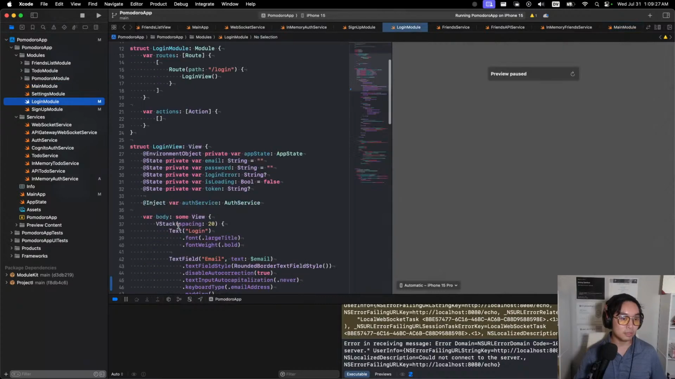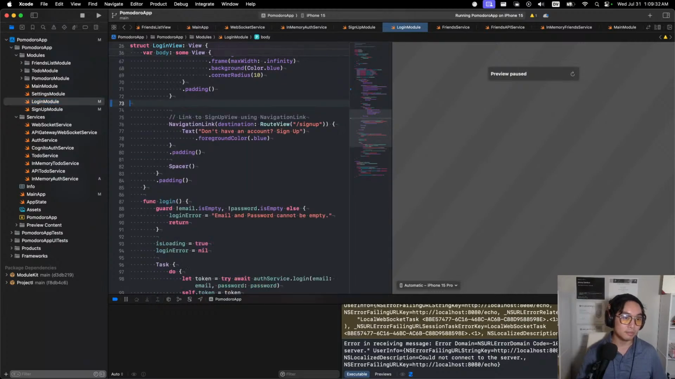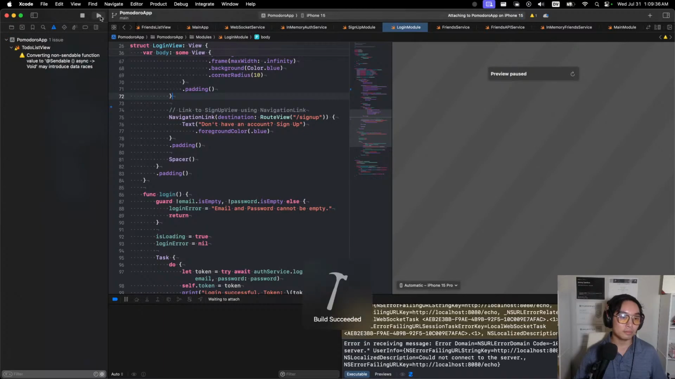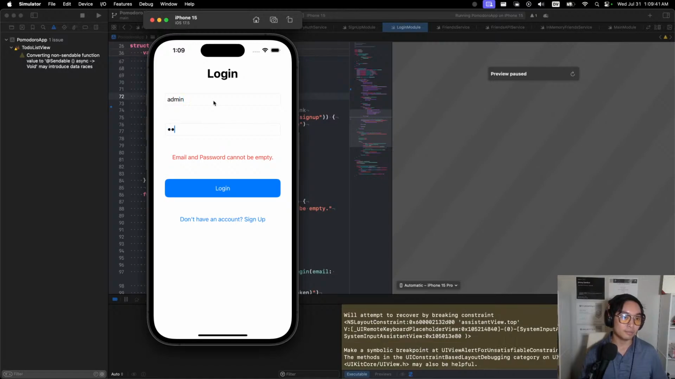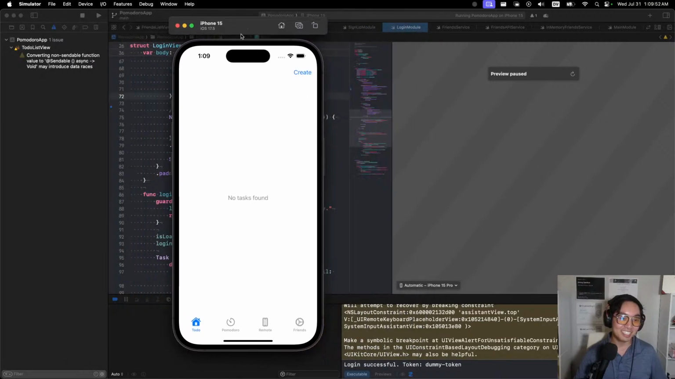Let's see, login module. Let's go here. Nice. What's the password again? Is it password or admin? It's password. Can we add multiple passwords? No, we can't. Only one password.